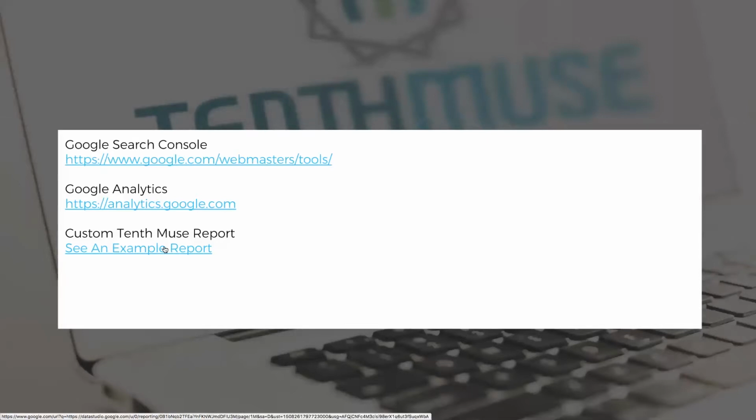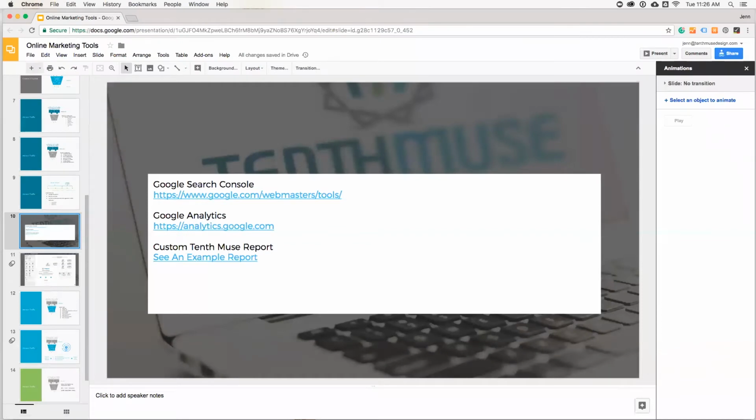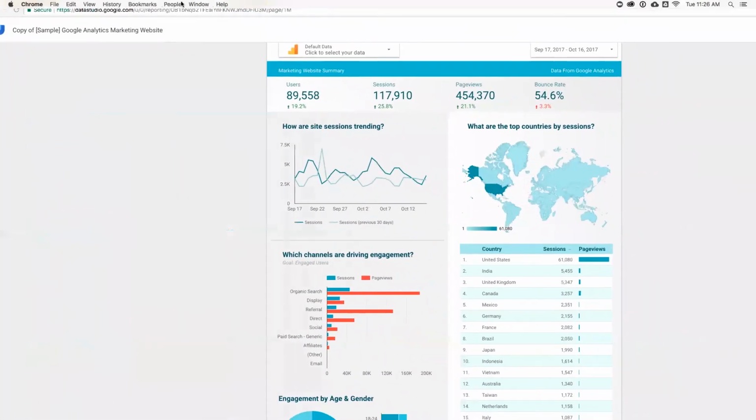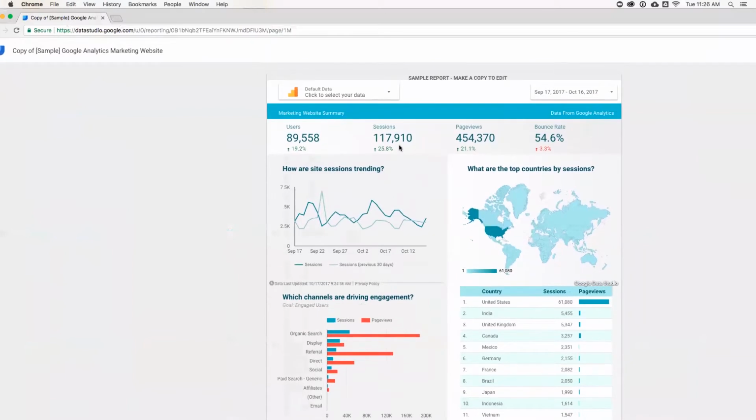We also do some custom reports because it's kind of difficult to get through some of the stuff on Google. So Tenth Muse is able to set up custom interactive reports where we basically strip out all of the technical stuff and let you see what matters to your business. This is all fake data, but you can see that someone may be interested in how many users their website generates, how many sessions, page views, and I think most importantly is bounce rate.